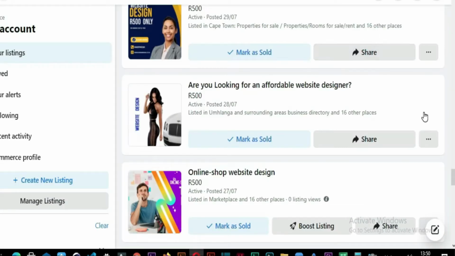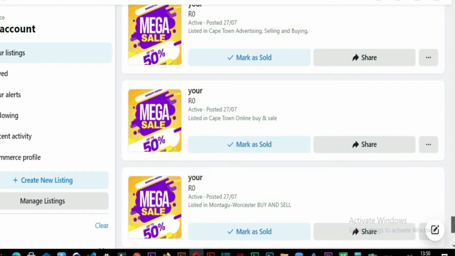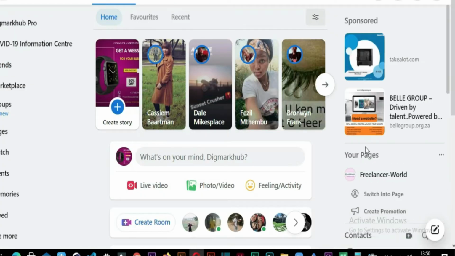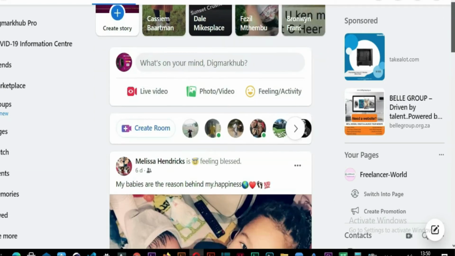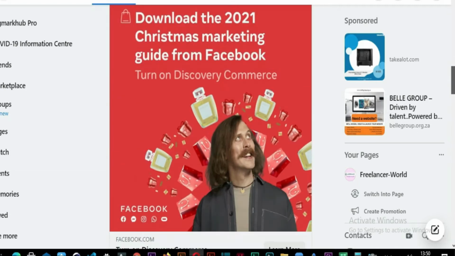I don't pay anything, I just do this. This one is free, and apparently most of my clients I get this way. And after posting, I share it in as many groups as possible.